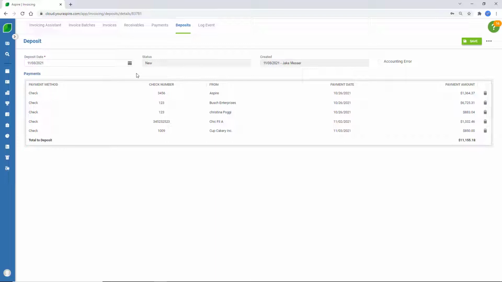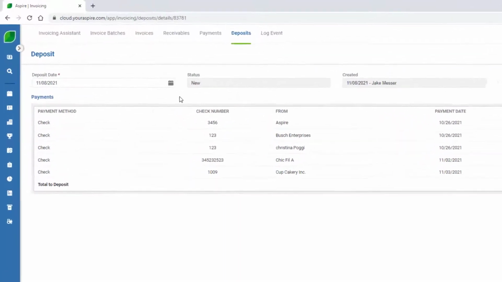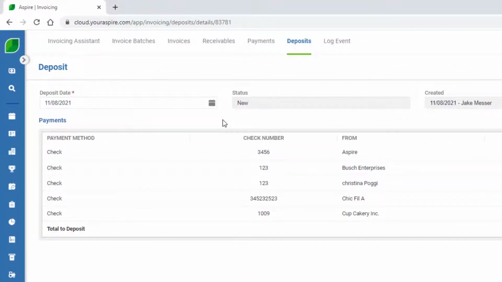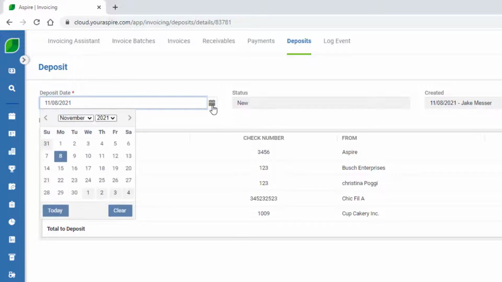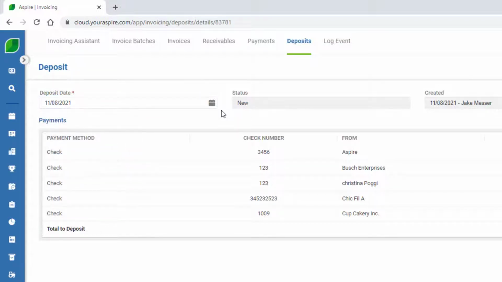Let's take a look at a couple of things. Deposit date allows us to select a date our payment will be deposited into our company bank account that is tied to our accounting system. It will default to today's date, but can be changed using our calendar if needed.